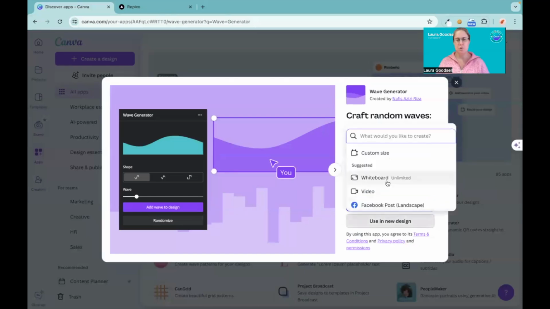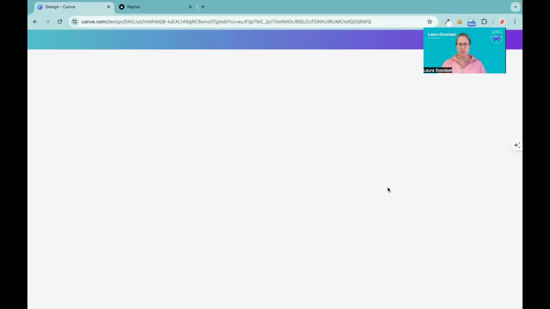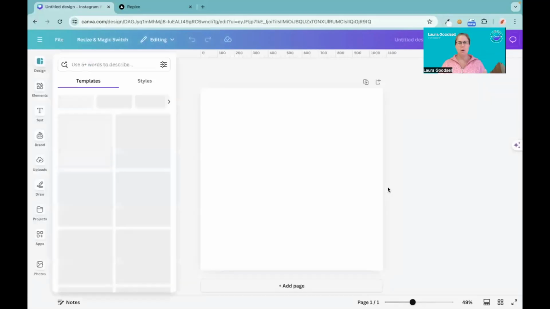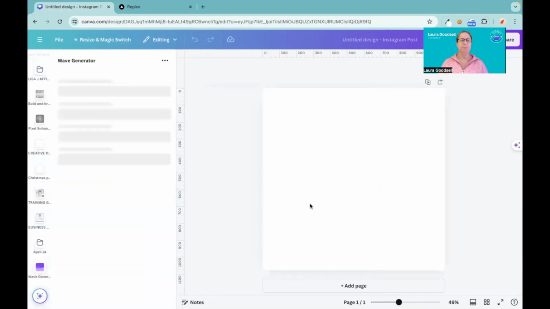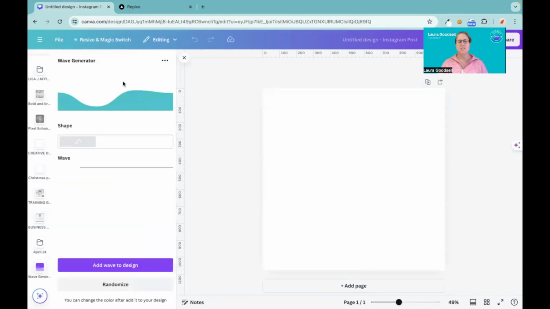I'm going to use it in a new design on an Instagram post template. Now it will come up on the left-hand side with all the information for this particular app. And we can now see what we are going to be adding. So this is our wave. We have a curvy colored line here, and we have shapes here. So we can have it curved. You can have it more like sort of triangle points or square. And then you have your wave line here.